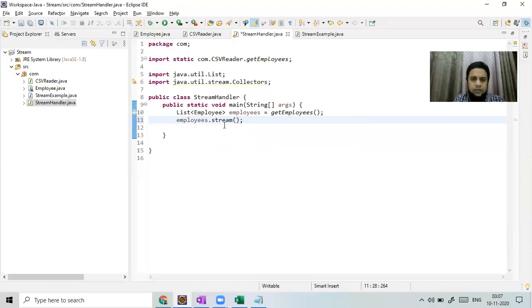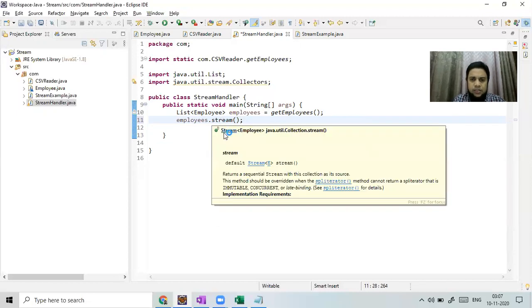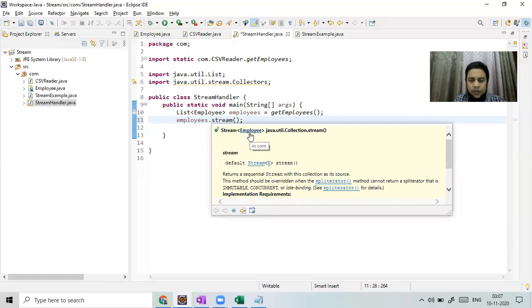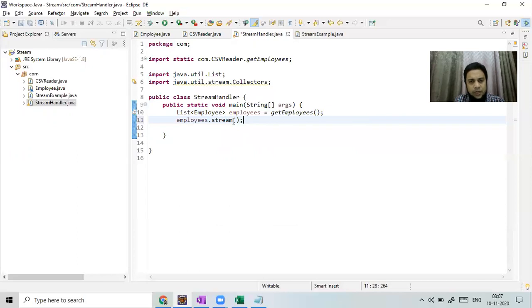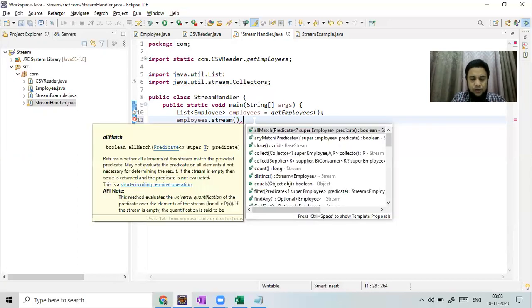If I get this, what will this return? It will return a stream of employee objects. Stream of employee means we'll get employees one by one. So all almost 311 employees are there, and we are getting employees one by one. So for that, next I'm going to filter.